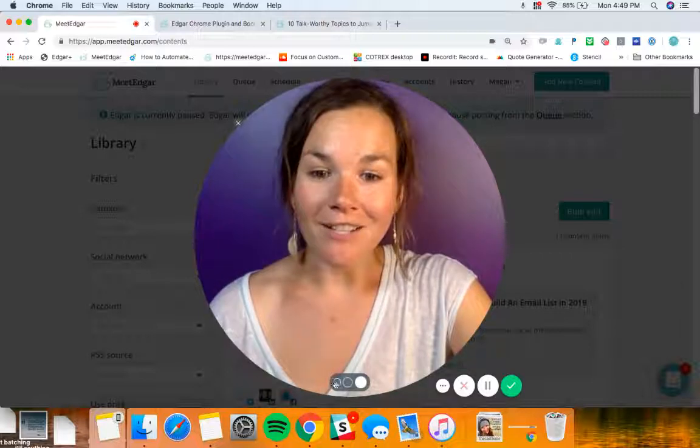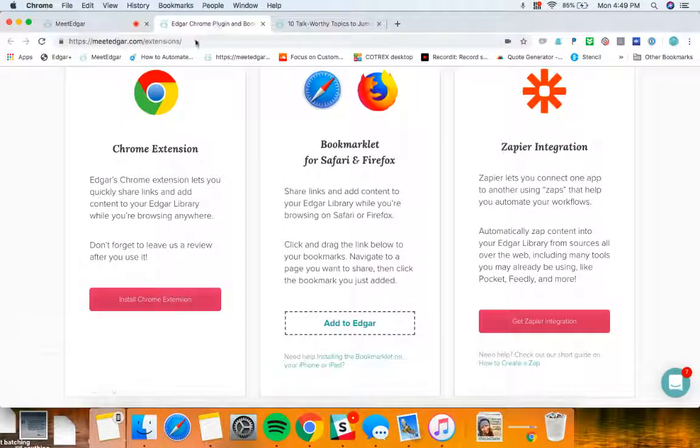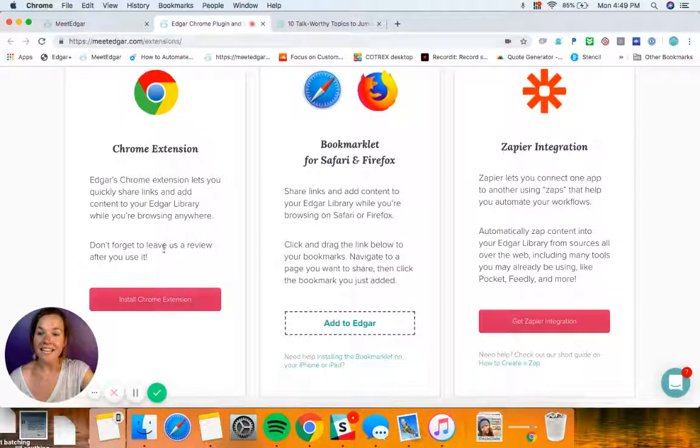To download our browser extension, simply visit meetedgar.com/extensions and choose the browser of your choice here.